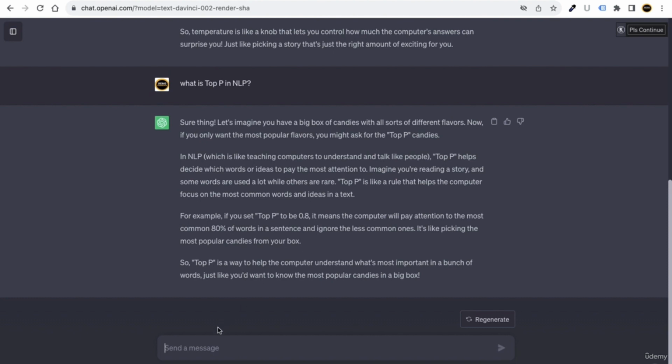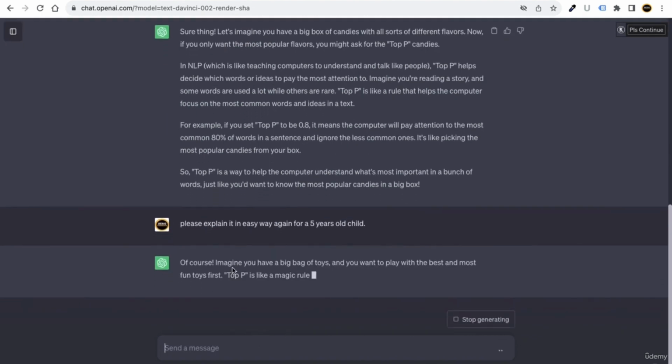And you can even customize the response as well. For example, you can say, please explain it in an easy way, again for a 5 years old child. And you can even customize the text.